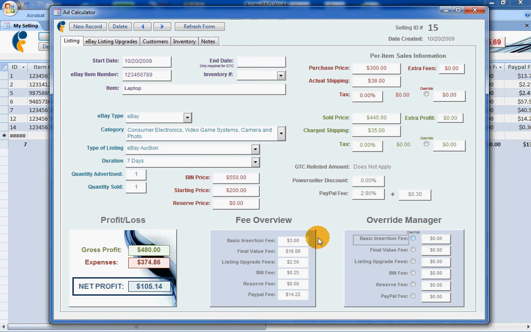This software also allows you to play around with the fees. So for instance, instead of starting it at $200, what if we started it at $199.99? You'll see my basic insertion fee went from $3 to now $2. If I go back to $200, you'll see it go back to $3. So what does this tell me? By lowering the starting price by 1 cent, I'm saving $1 in basic insertion fee charges. So that's what this software is good for.